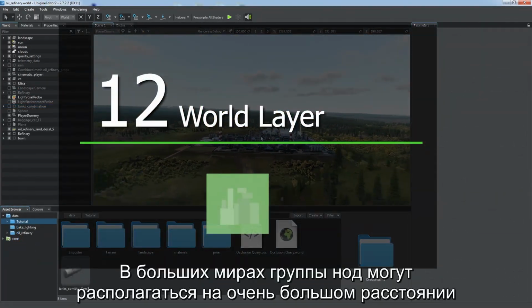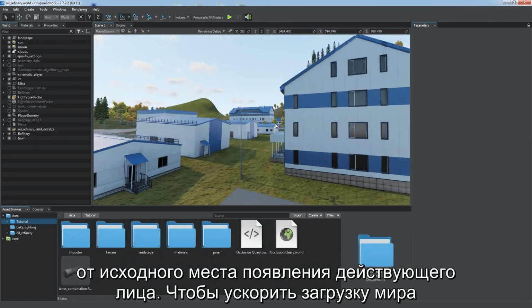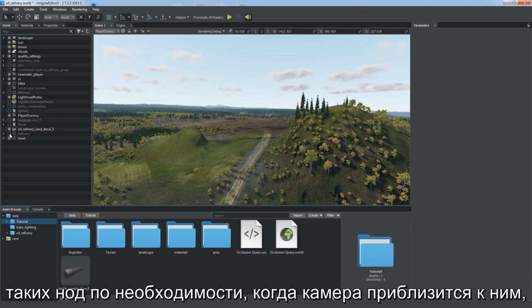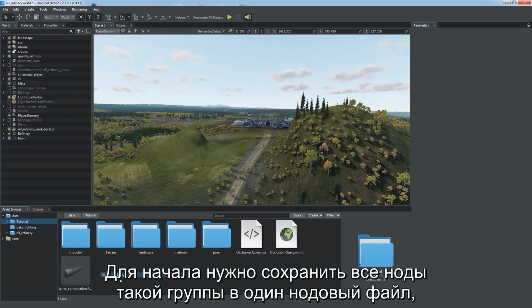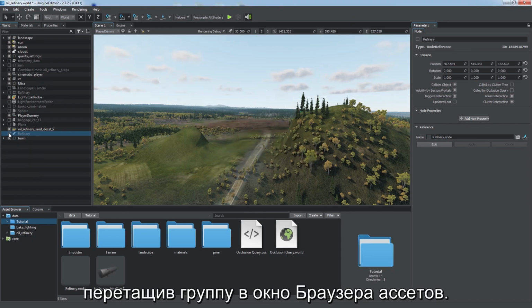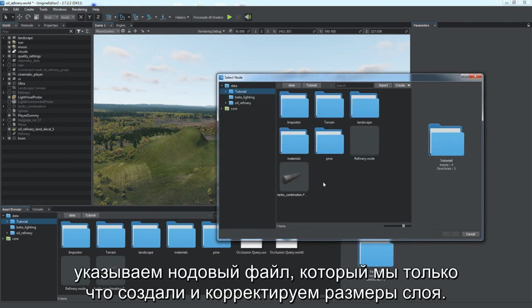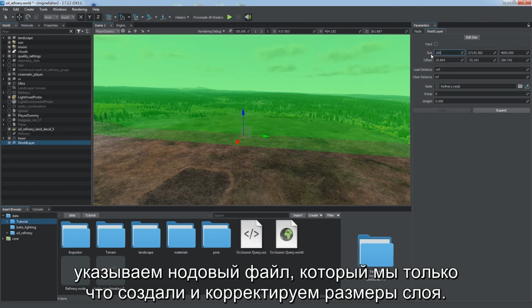World layer. In a large world, some groups of nodes may be located far away from the initial spawn point. To speed up world loading and save memory, we can enable background loading of such nodes on demand as the camera gets close to them, or don't load them at all if it doesn't. Firstly, we should save all the nodes of such group to a single node file by dragging the group to the Asset Browser window. Then we create a world layer node. Specify the node file we just created and adjust layer size.